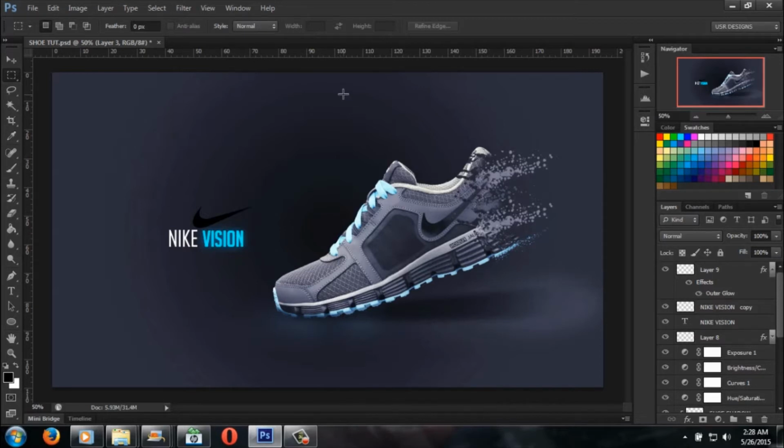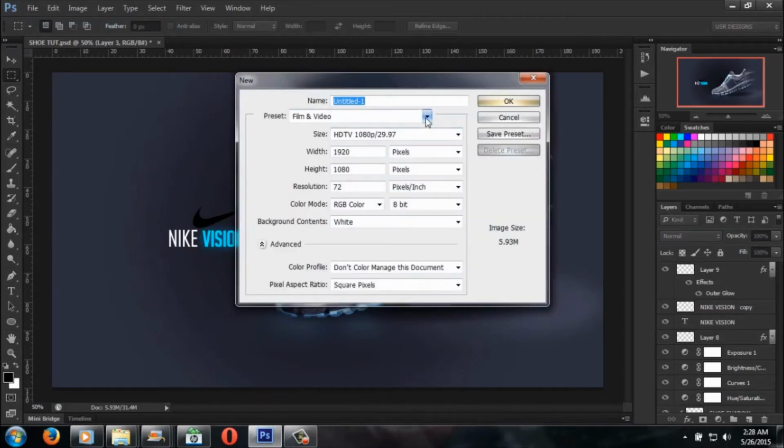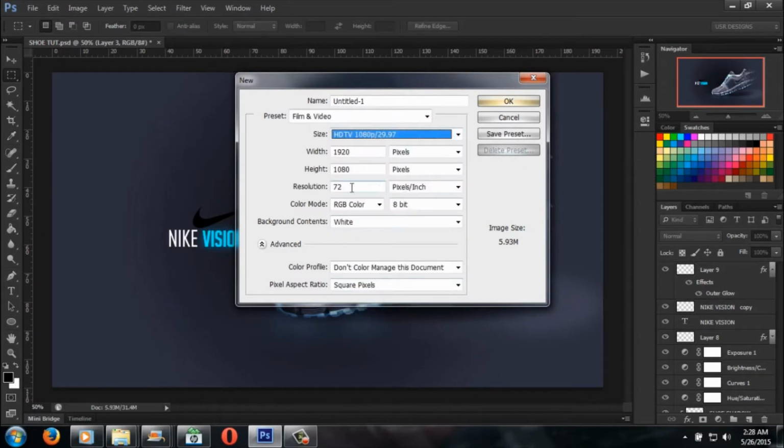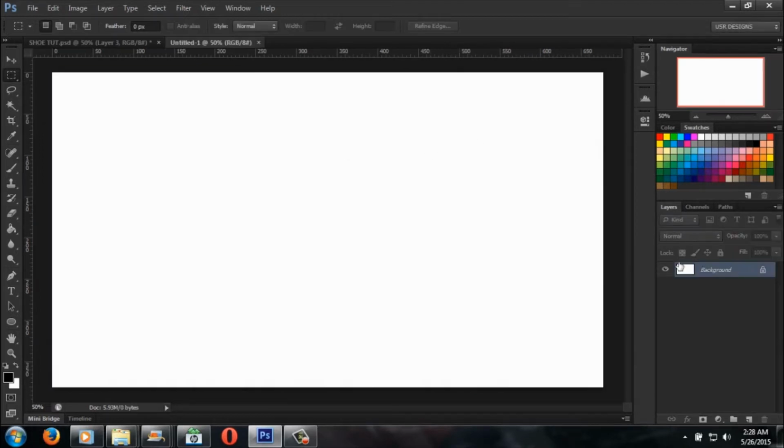So what we're going to be doing is opening up a new file. I'm going to be referencing back and forth. You can either use the film video preset, which I prefer, 1080p by 720p. You can leave the resolution on 72. I'm not going to be using nothing big. It's not going to be a final cut or anything.